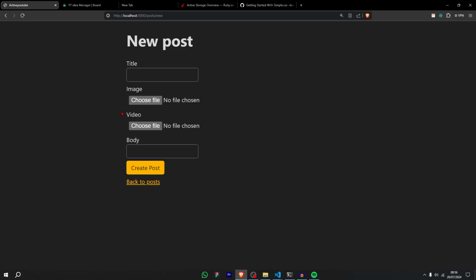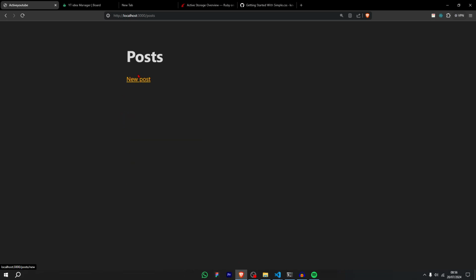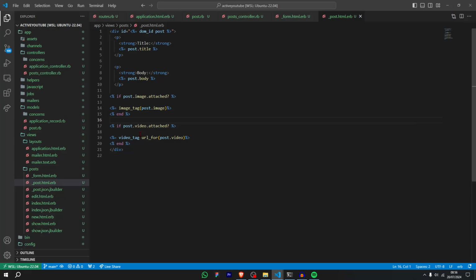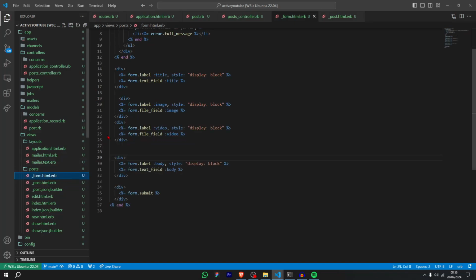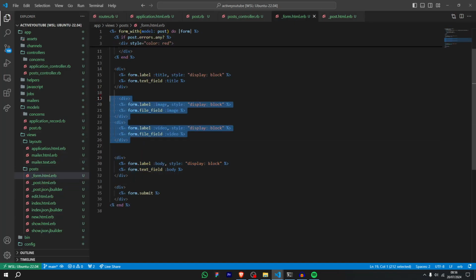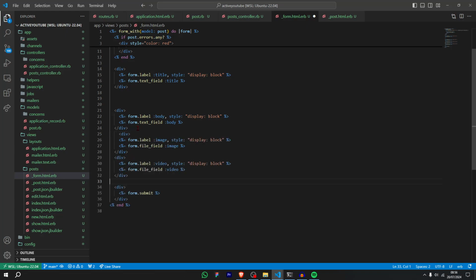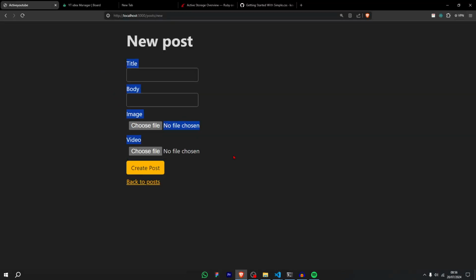If I just refresh, let's see what happens. As you can see, we have it there. I'm just going to put this at the bottom there. I think it might look better. In the form, we're going to go down here and put this below the body text field. So that's better.